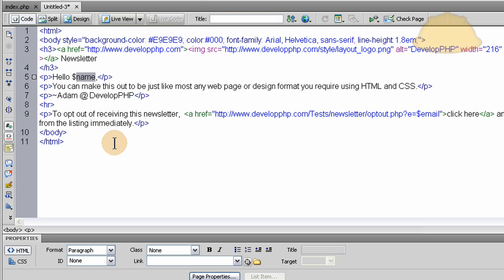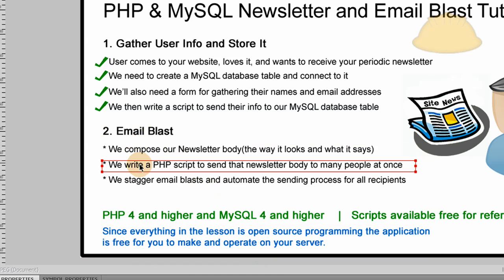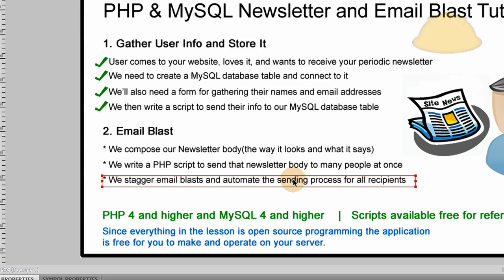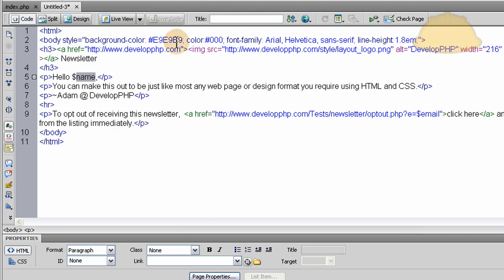So stay tuned for part 5, which I'll be putting up today. There won't be such a large gap in between the completion of the lessons here. We're going to bang out the rest tonight within the next couple hours. In part 5, I'm going to show you how to get this into the email blast. It's going to be a PHP script that sends the newsletter body we just created to many people at once. Let's take a good look at that email body one more time.